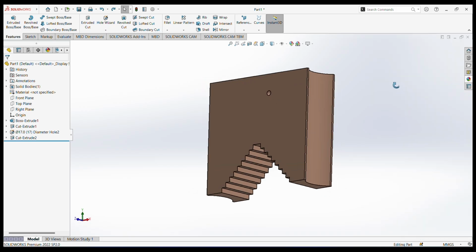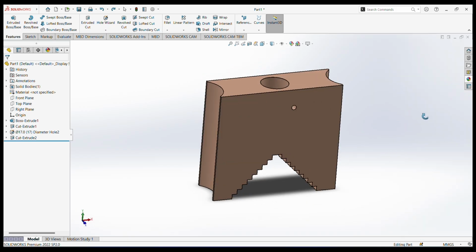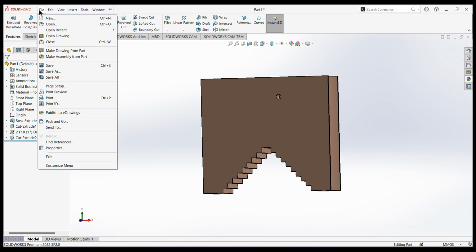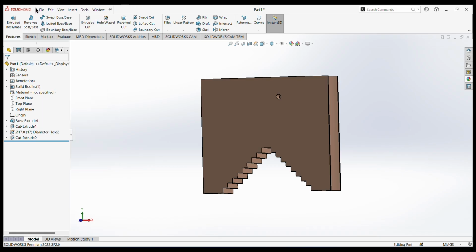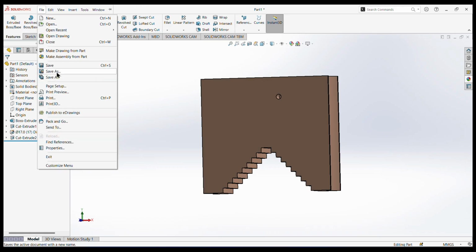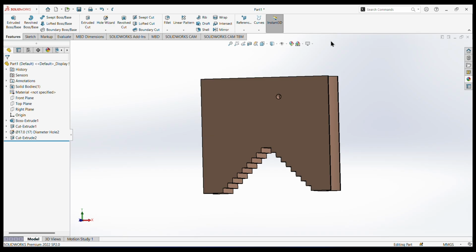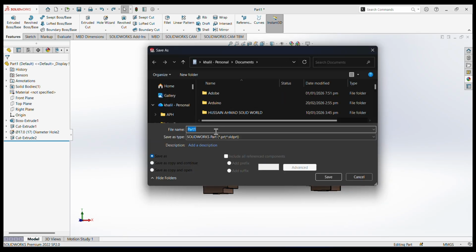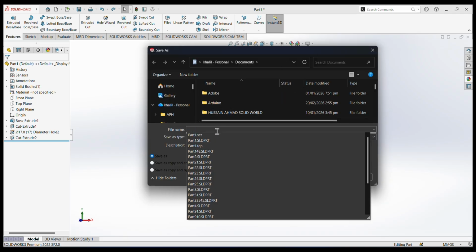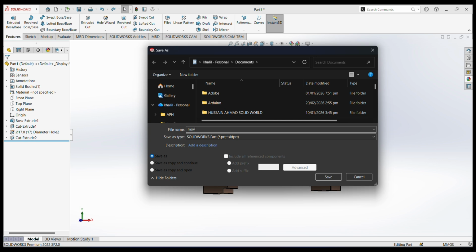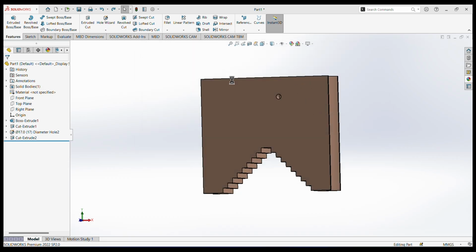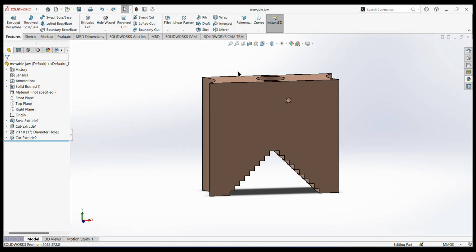Now look here. Okay students, now we can save it. Save as movable jaw. Save. Now we are going forward and make the next part.